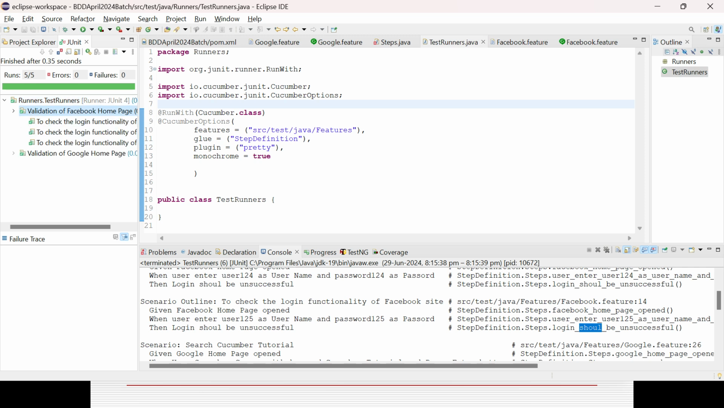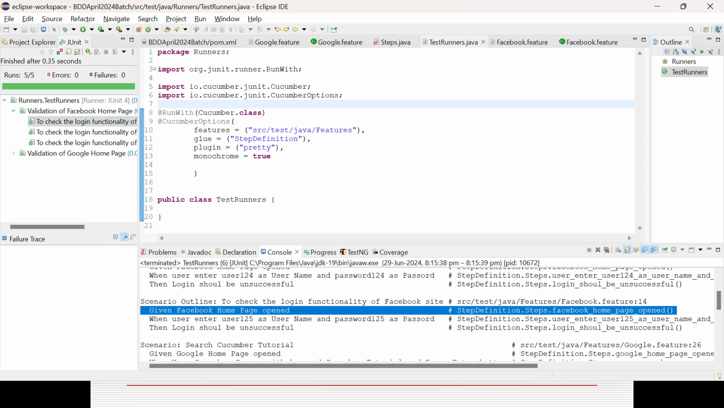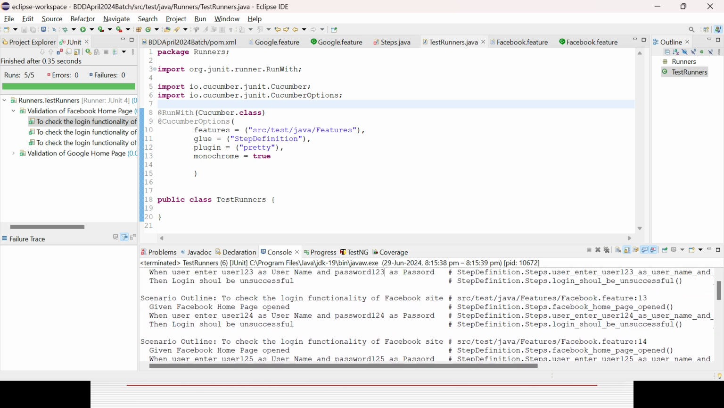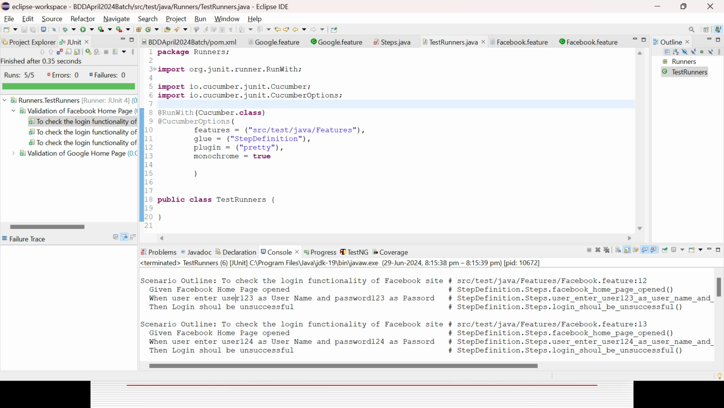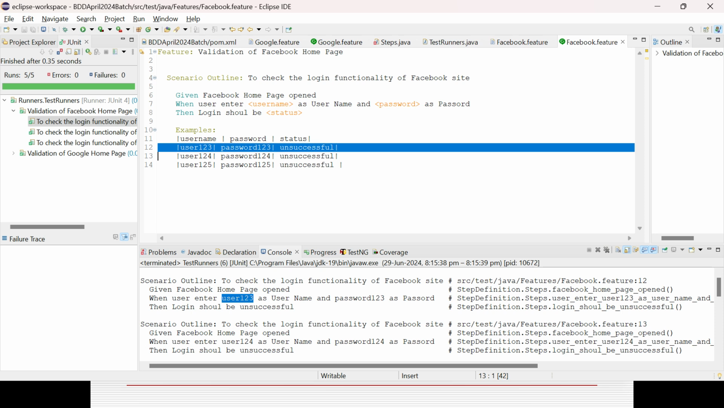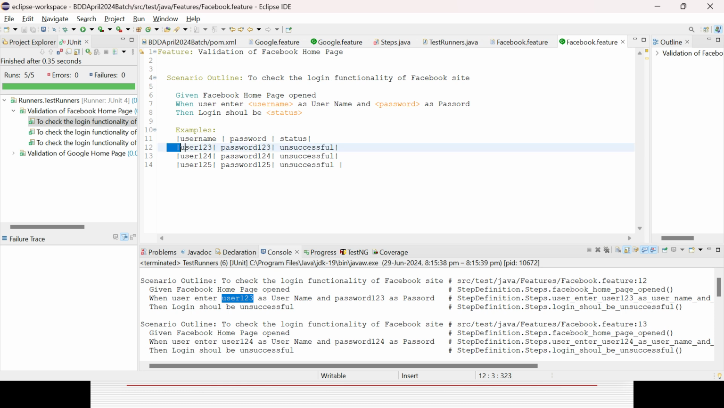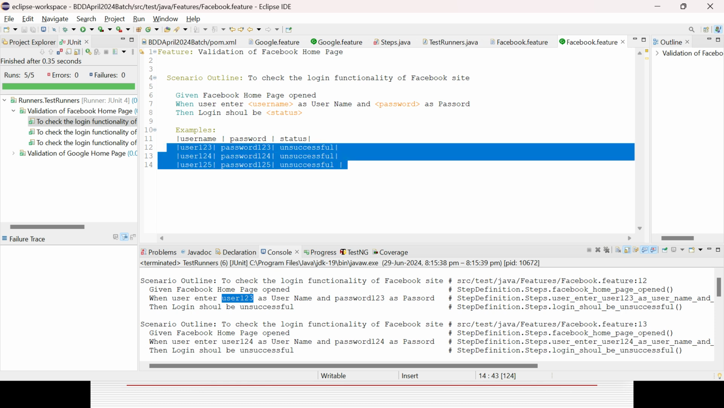Now if you expand it, you can see three scenarios. Here you could see given Facebook page open, username 125, password 125. Similarly for the other, 124, 124. It got changed automatically, so that is the beauty. Wherever you are doing data driven testing, it will change the data based on the right row. It will take the rows one by one. This is called the header, and this is the data. You can have n number of data, so the same scenario will run using n number of combinations. That is the beauty of Cucumber data driven testing.